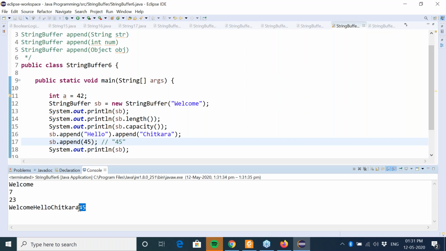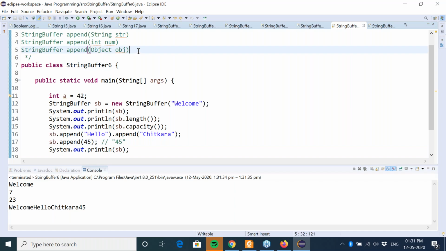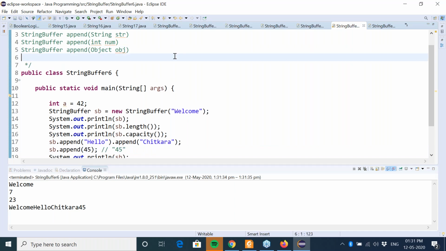Right, so this is the meaning. You can call append with the number also, or you can call append with some object as well. So I'm going to show you the last example of this. I'm going to call the last version of append.